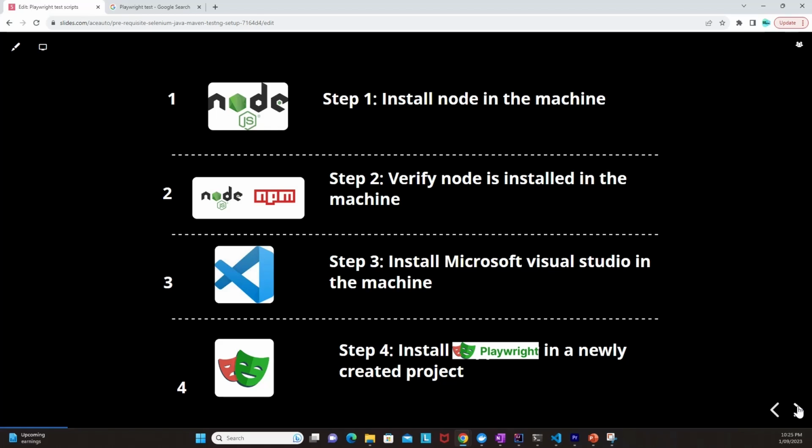1, which is installation of Node in the local machine. Then we will be verifying whether Node is really installed in our machine or not. That is step number 2. Step number 3 is installation of Microsoft Visual Studio Code in the machine.